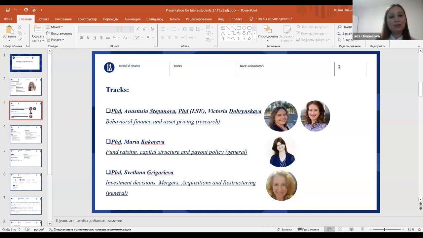So the second and third tracks are general tracks. The second track is devoted to fundraising, capital structure, and payout policy. This track will form the main theoretical base. It is more for students who would like to build their career in business, in companies, in corporations, and who would like to know how to finance companies, how to attract different sources of financing, who would like to know about dividend puzzles, to learn capital structure, and so on, and also to know about cost of capital and other interesting things.